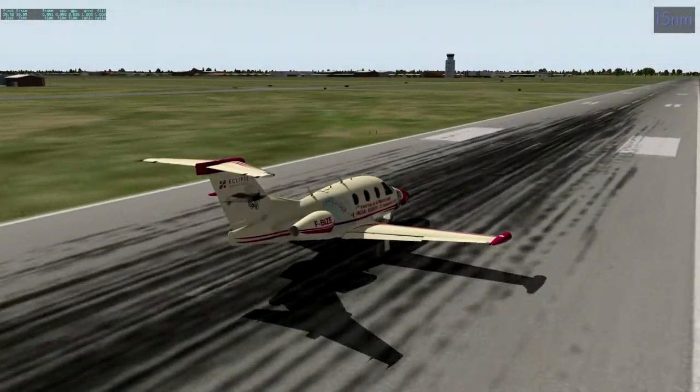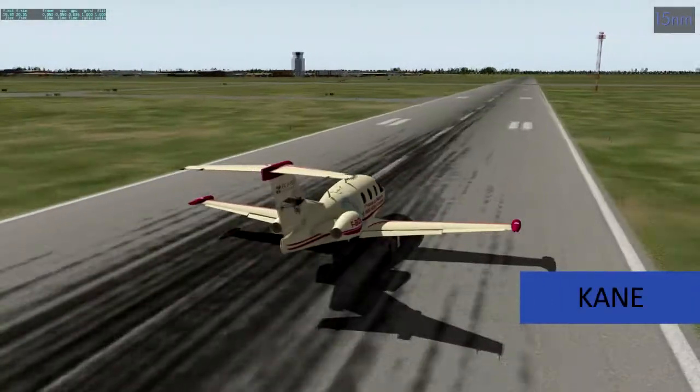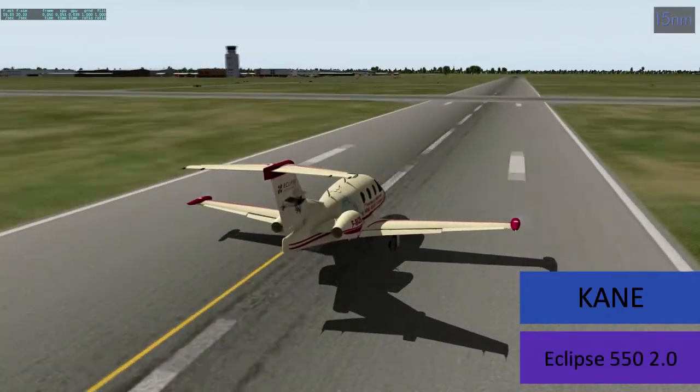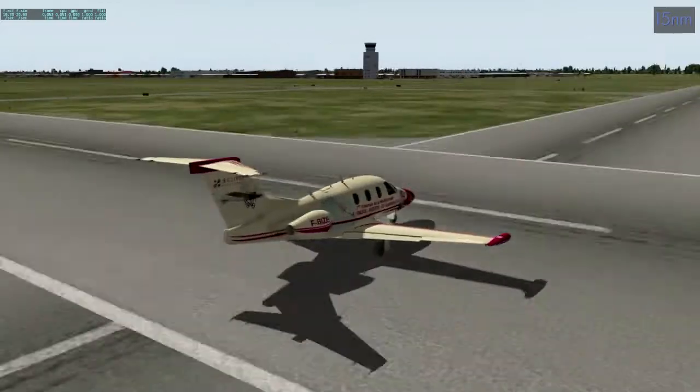Howdy folks, and welcome to 50 Nautical Mile Arc. We have a slightly different type of video today. Today we are going to play with the default clouds in X-Plane 10.45.